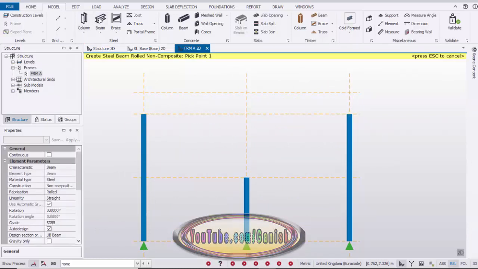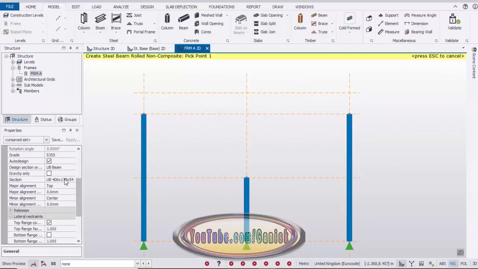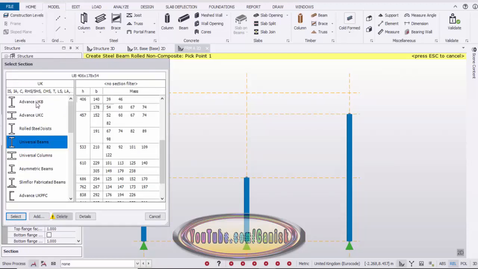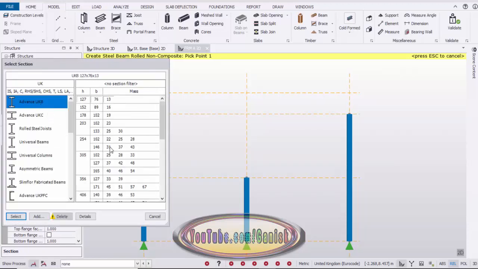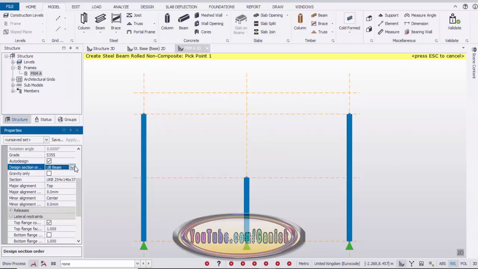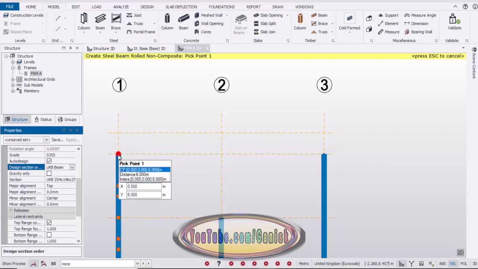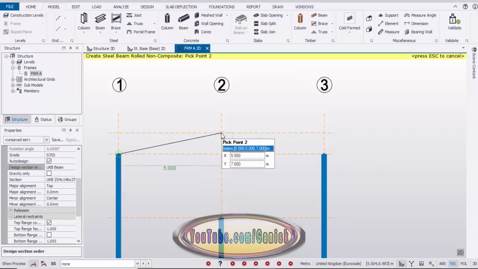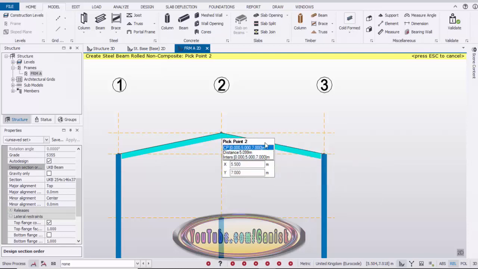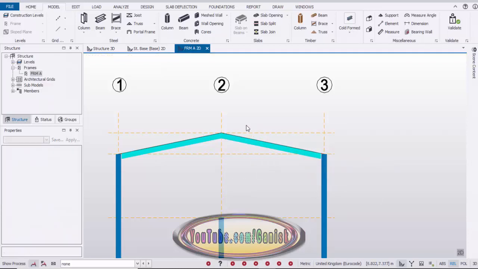Okay, now we're going to create the beam. Click on this beam and scroll down. Now we're going to change the section. Instead of UB, we're going to take UKB. Select this advanced UKB. Let's take 254 by 37. Then click on select, and we need to change the design section order also to UKB. Pick the first point and pick the second point here. And similarly, pick the first point and second point like this. Then click on escape to exit the command.